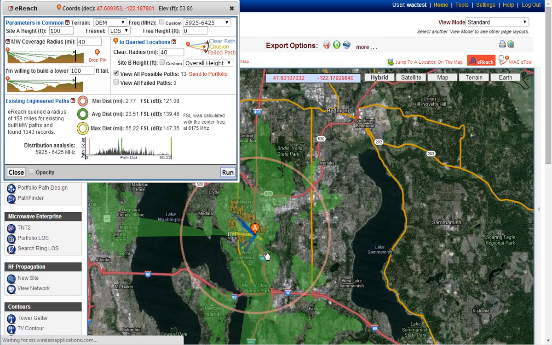As you can see, within a matter of seconds, eReach has produced all possible backhaul paths from this Site A to any other sites queried. The lines are colored according to success. Blue means the path according to our set parameters in eReach are clear. Yellow means caution and a survey may be needed, and red means the path failed. In this particular query, we had no failed paths.